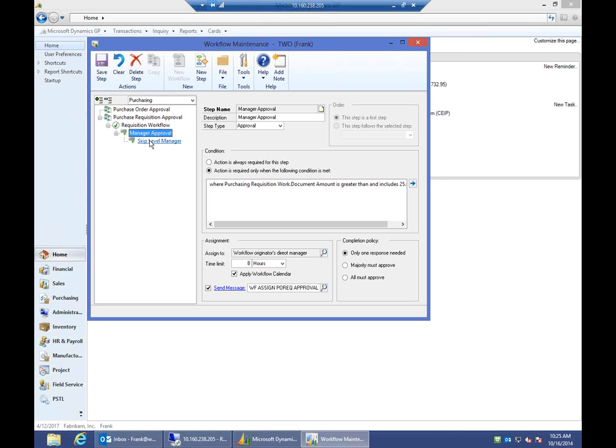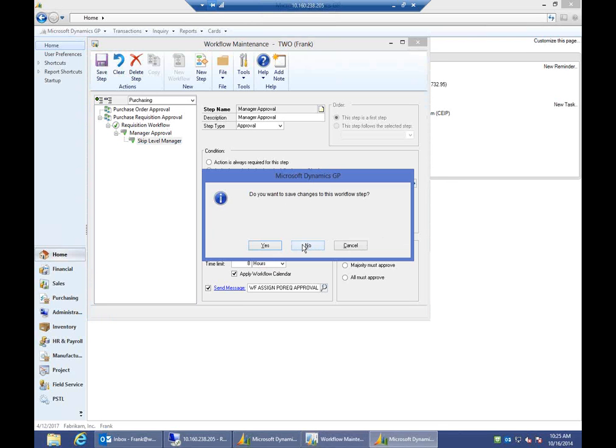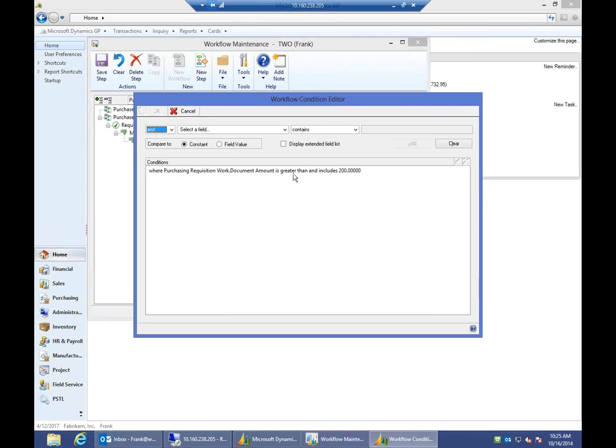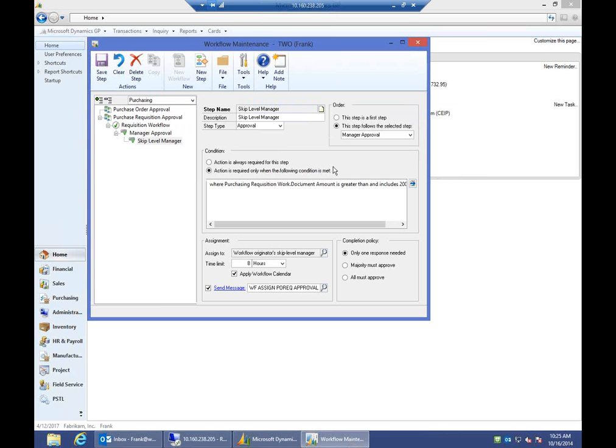Then also the next one I have created, I'm just going to click no. So the next one I have created, I did for, let's see, if it was greater than 200, here is the other example instead of the 25,000. In here, I want this step to happen after it goes to the other approval. So based on the order, I selected the manager approval. So that is my high level of this workflow.